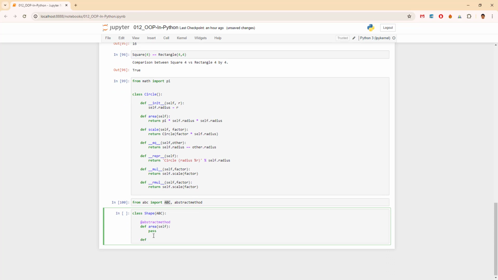Then we have scale, and that's the same. Here we also have it. We don't know what we are scaling. Are we scaling a rectangle? Are we scaling a circle?